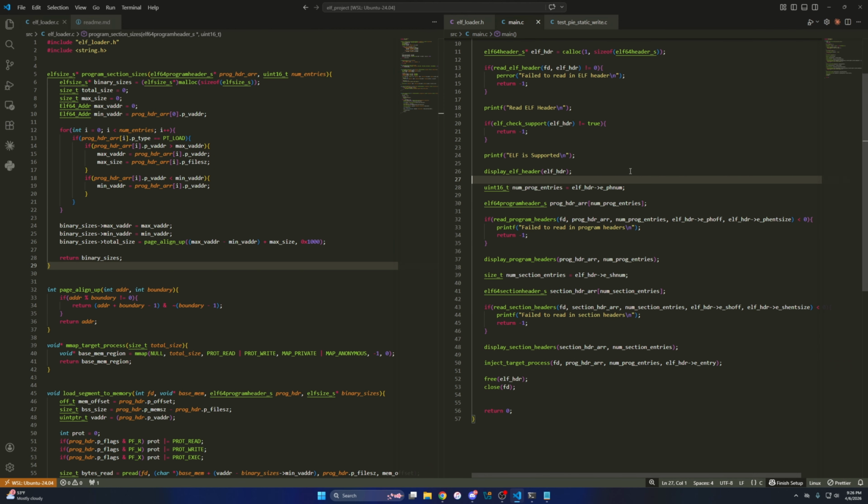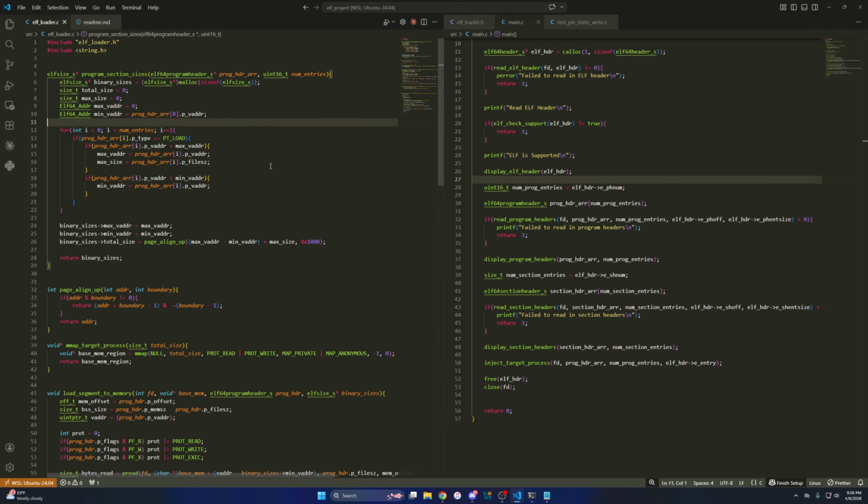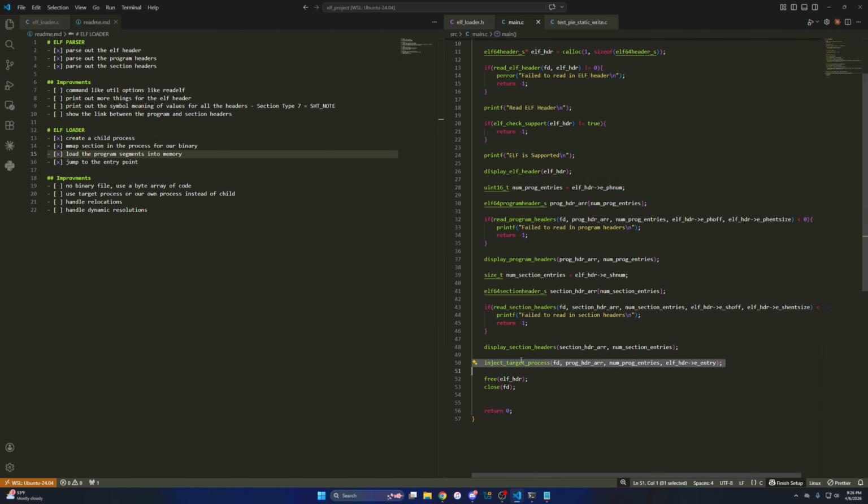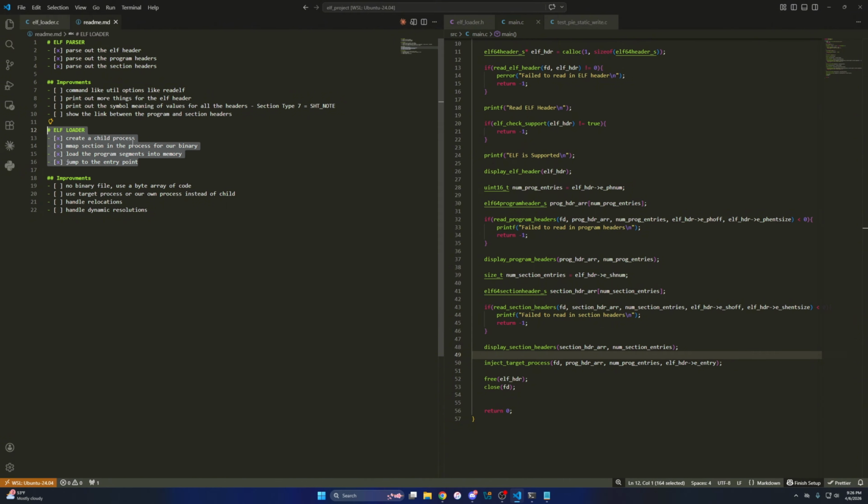All right, guys, so I'm back from implementing the loader part. I just want to briefly go over some of the code here. Coming back to what we talked about before I implemented, it's basically just following these steps. I call inject target process, which is pretty much the main function of the loader that calls everything.